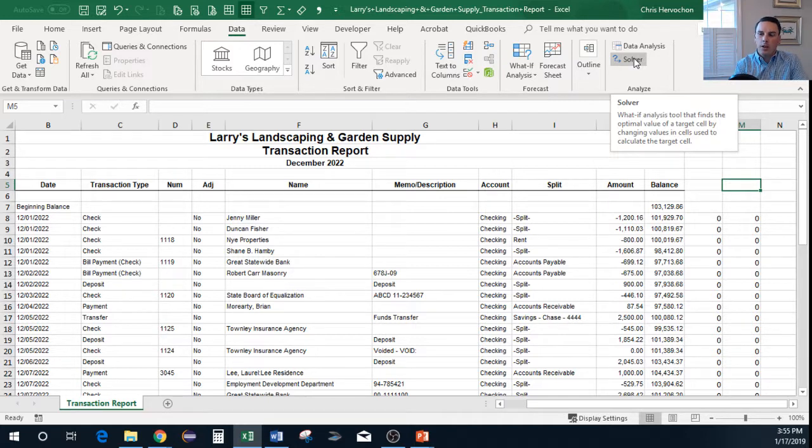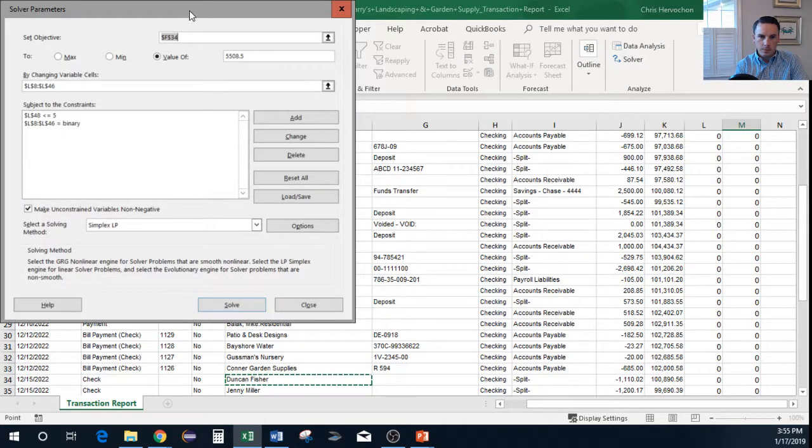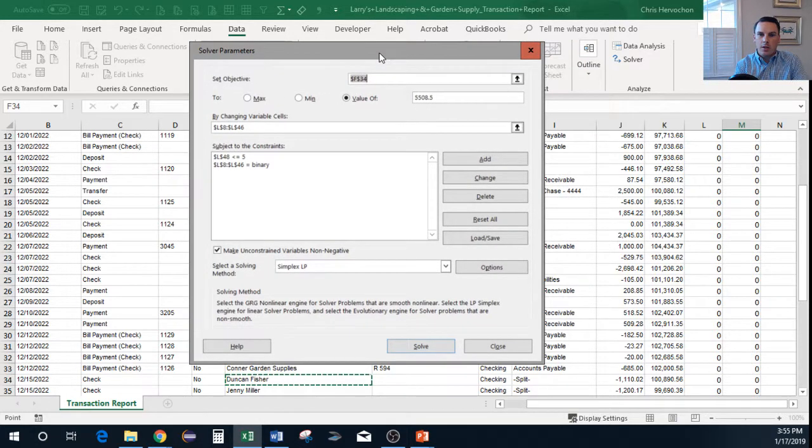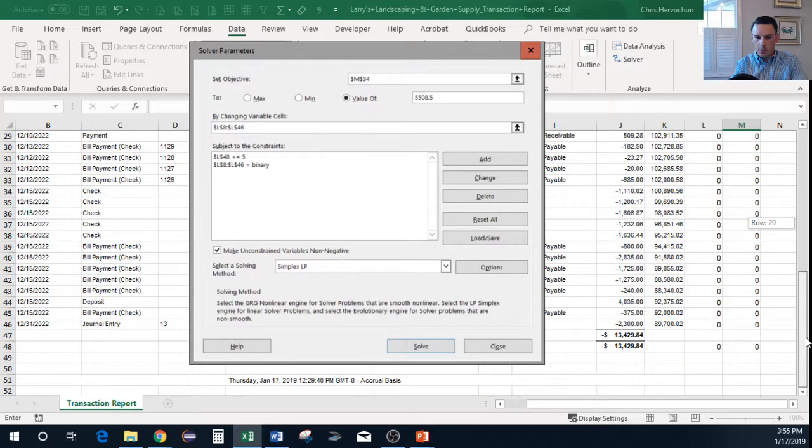Okay, so we're going to go ahead and set this up. Now I've already set this up and run through it, as you could probably tell earlier, but the objective we're going to set to cell L34 or M34. My apologies, not 34. We're going to want 48. So that's the cell. Remember where we did the auto sum, M48. That's the sum of column M. We want that to be $5,508.50. That's this number right here.